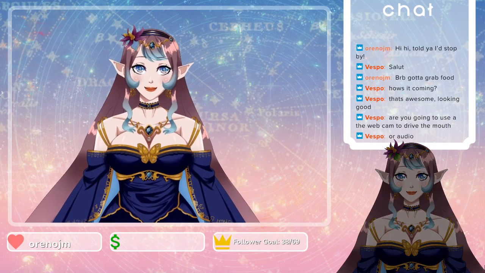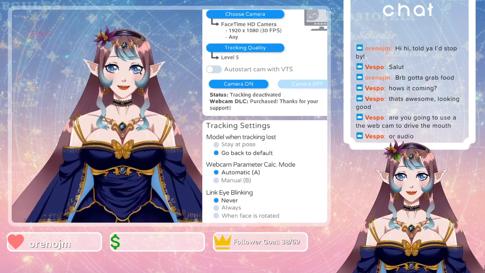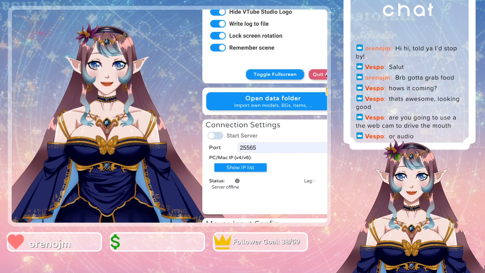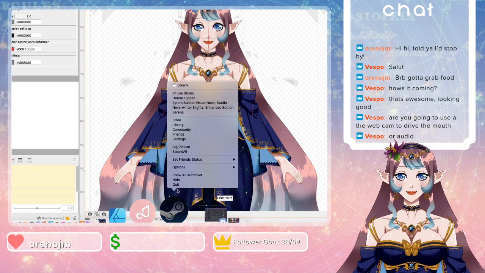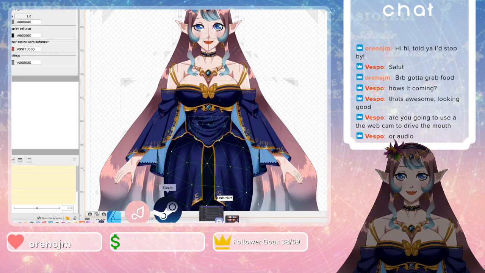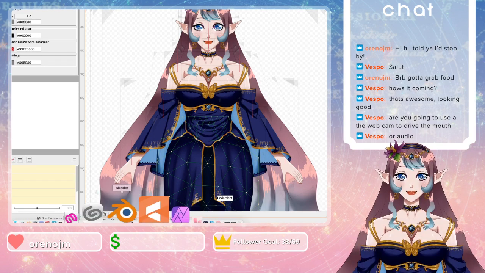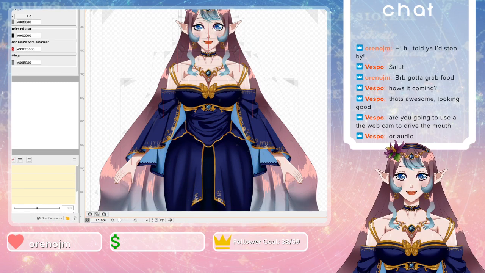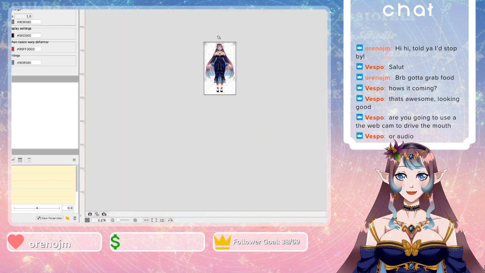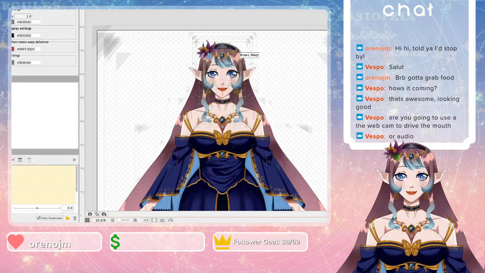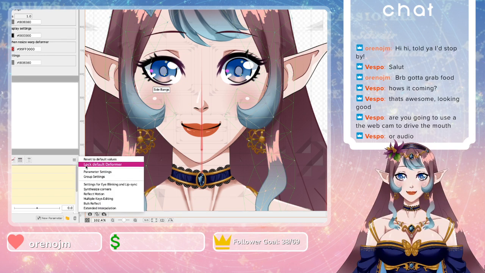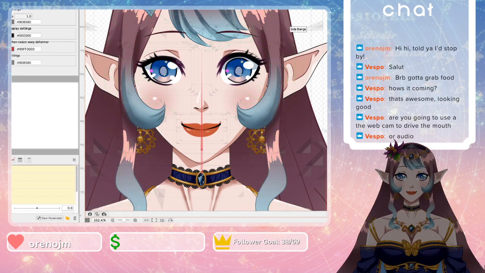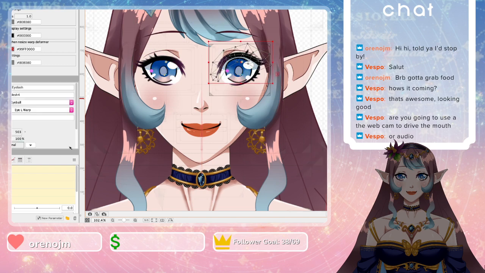So, I'll turn that off. And now I'm going to close the app because it's taking a bit of CPU since I have a bunch of stuff open. But yeah, I'm not quite done yet. But I'll get there. Not sure what happened with her eye. Okay.